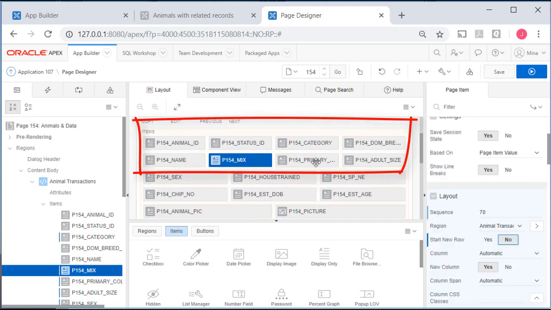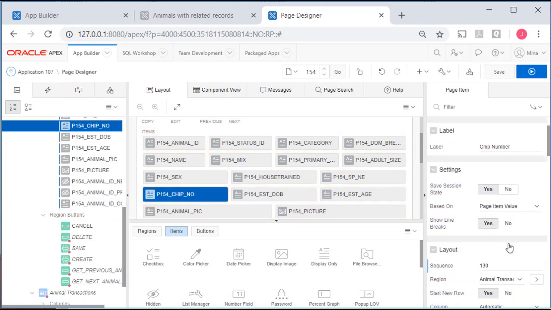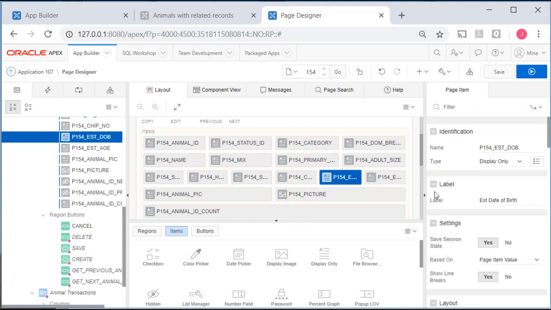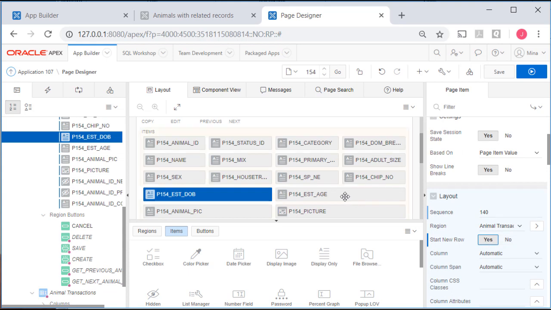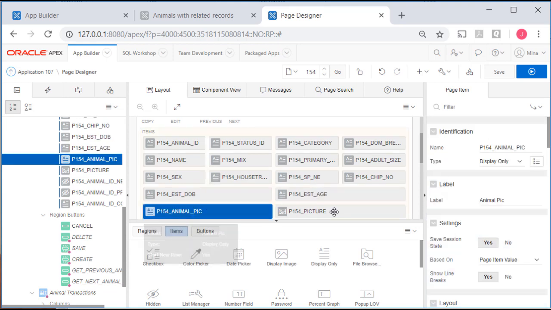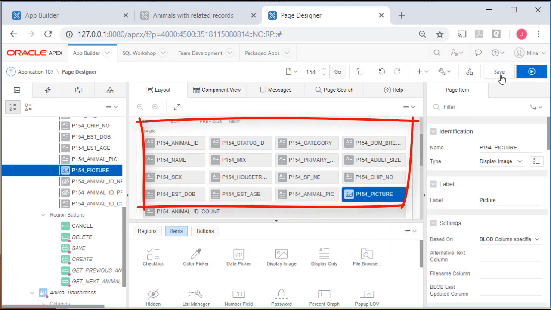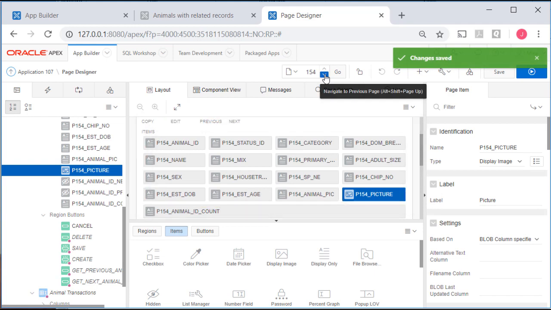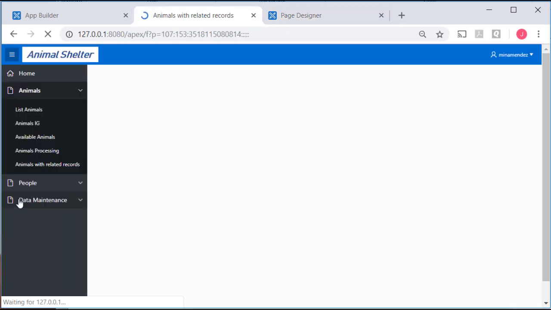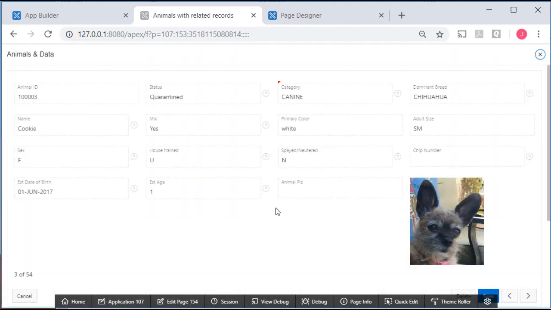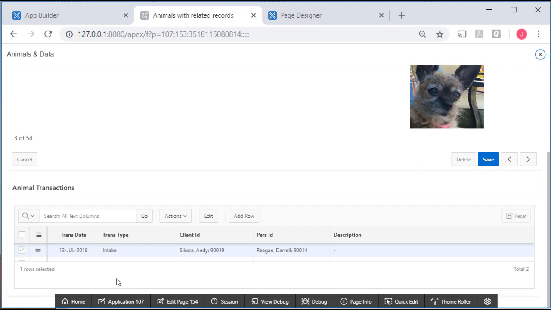So I've got name, mix, primary color, adult size. For chip number, start new row no, and then for estimated date of birth, start new row yes, estimated age, animal pick, start new row no. See if we can get all of that in there. And do a save. Again, I have to go back to my calling page to see the results to make this more compact. So I see all the animal information, and right now I see any related animal transaction.